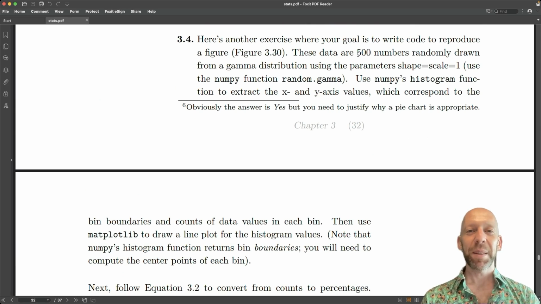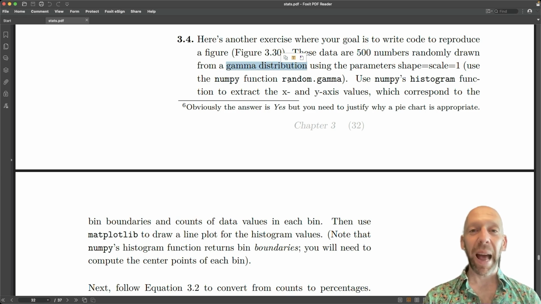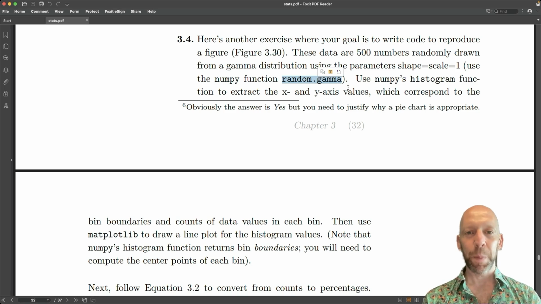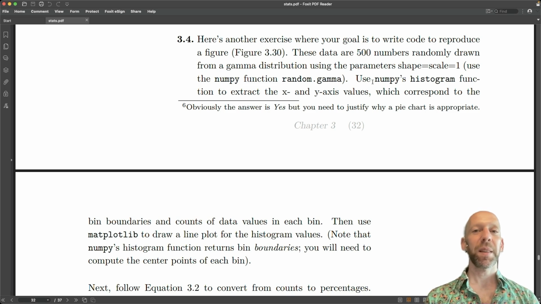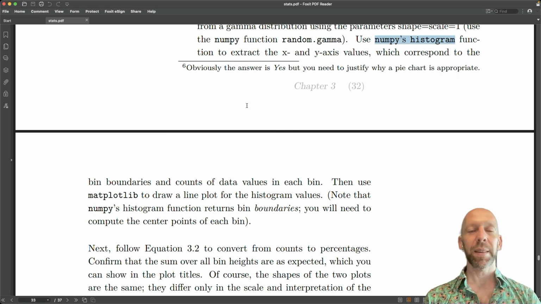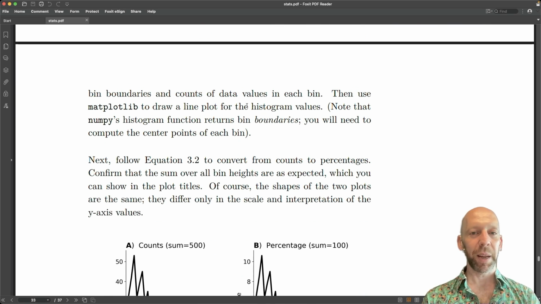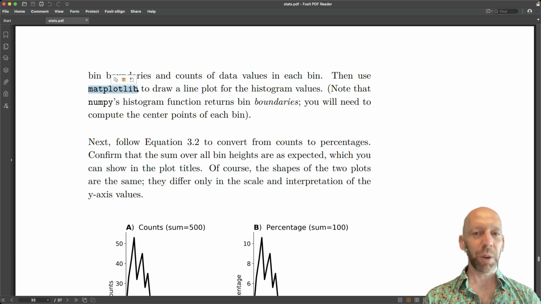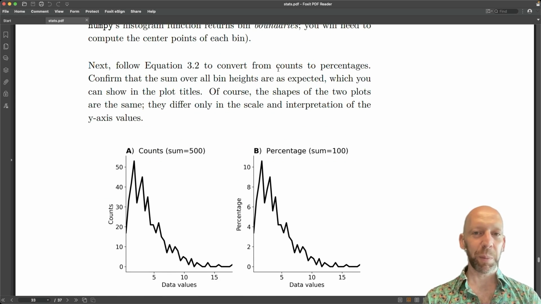So I say, randomly draw 500 numbers from a gamma distribution, and you can access the gamma distribution using NumPy's random.gamma function. And there are two parameters of a gamma distribution, scale and shape. For simplicity, we can set these both to 1. Okay, so now instead of using the matplotlib hist function, we should use NumPy's histogram function. That's going to give us the x and y axis values without actually generating the plot. So then we will have to use matplotlib to draw the plot. Okay, and then convert from counts to percentages.